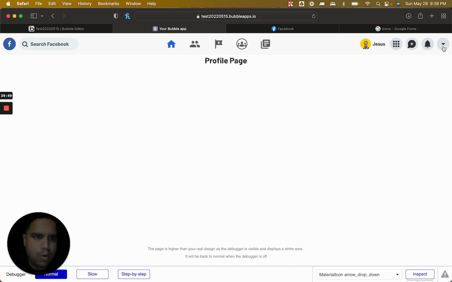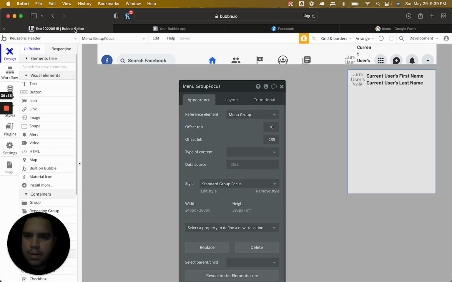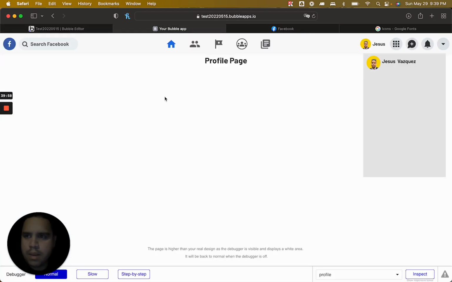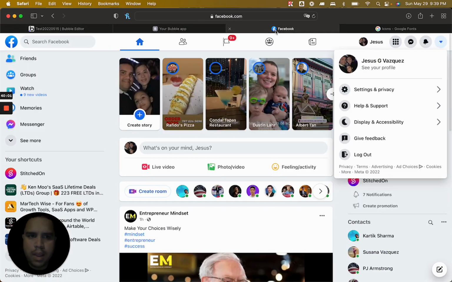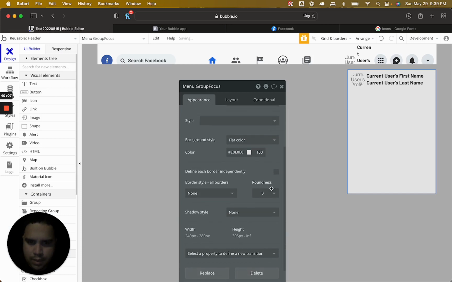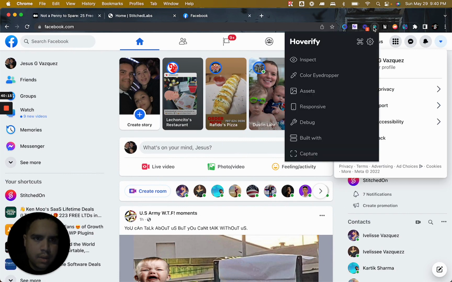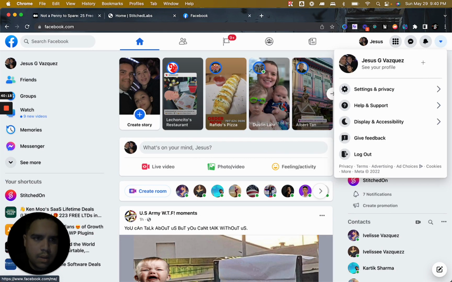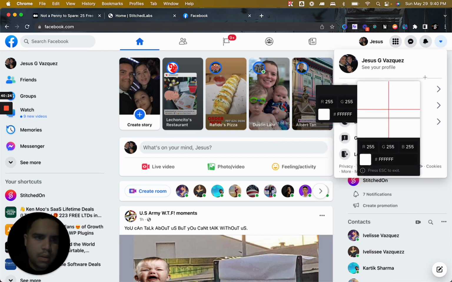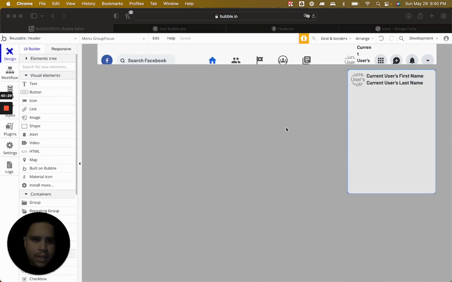Let's take a look. Give or take. Yeah. Okay, now the corners are about 10 for the roundness. And let's get the color for this. It's completely white. Nothing to see here.